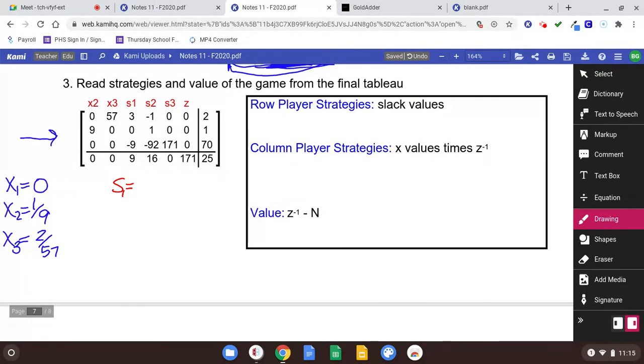And this is a little bit different because if you recall, when we had a bunch of numbers here, we just said S1 was 0. We're not technically finding the slack variables. We're doing something a little bit different. I'm going to look at this bottom number 9, which makes me look at the 25. So S1, I'm going to say is 25 over 9 here.